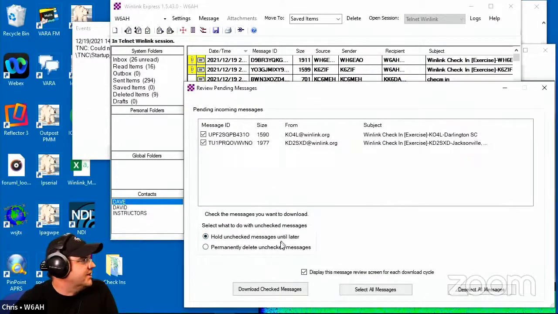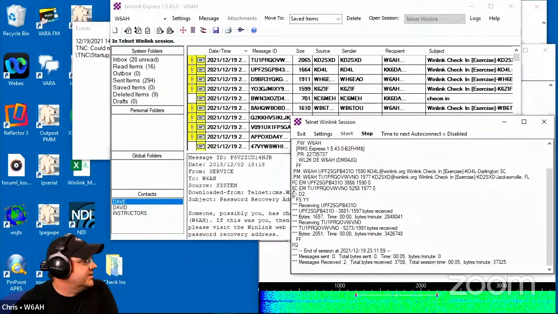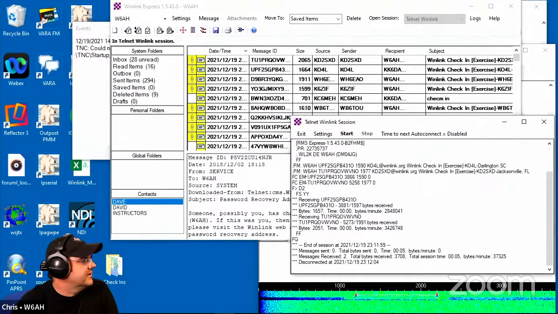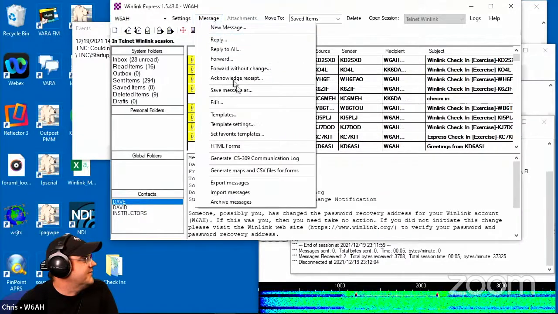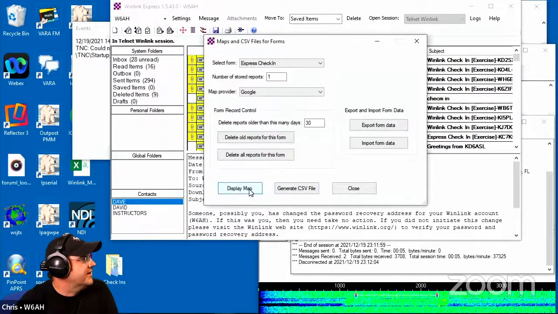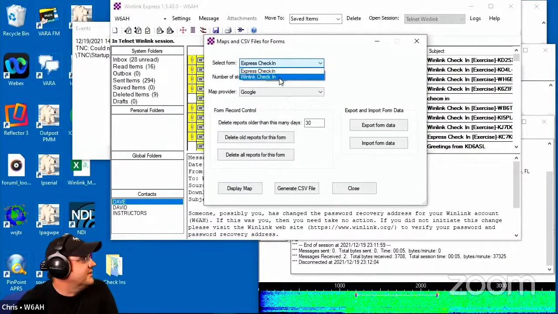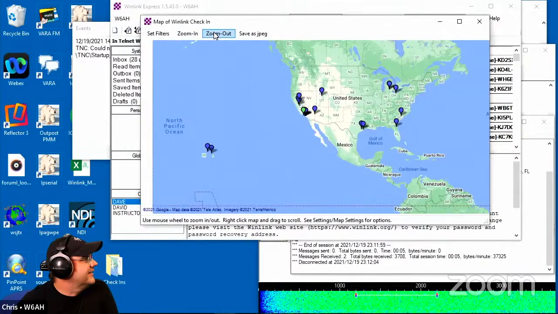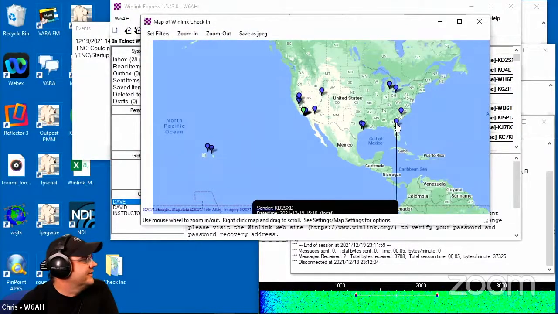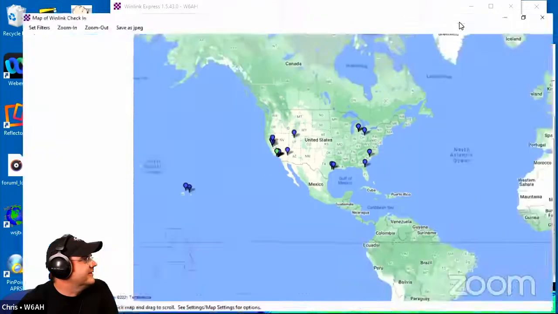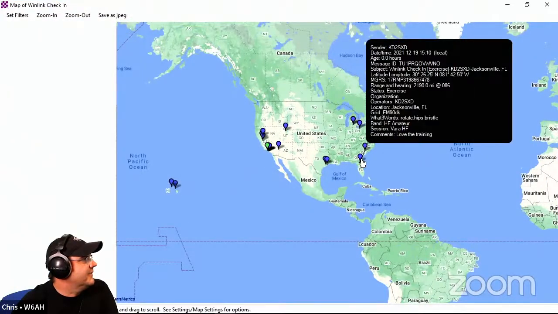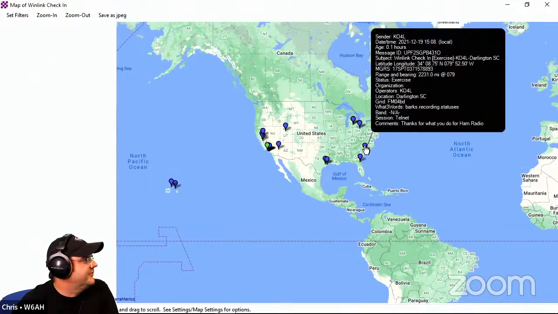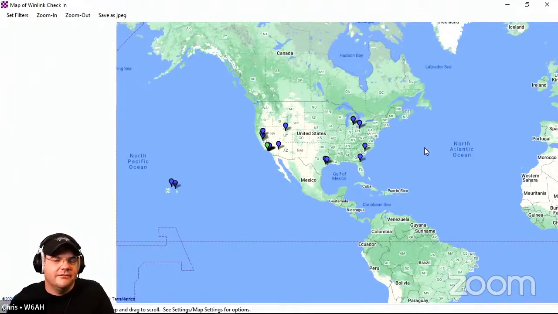So we got a few more people. Yep, there's a few more people checking in. Look at that. South Carolina, Jacksonville. Perfect. Our Eastern time zone people. There we go. Let me go back to message now. And if the demo gods are with me, when I generate the map again I have to change the drop down here to the WinLink check in. I don't know if Greg needs to change that too, or whether that's just remembering it. There we go. Bring that out. Coming in from Jacksonville, Florida, South Carolina. Perfect. Excellent. So thanks everyone for that.